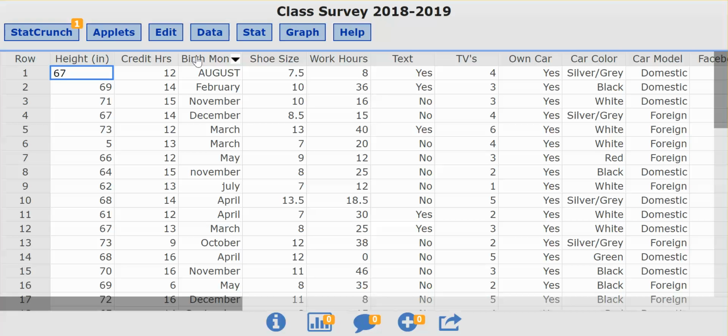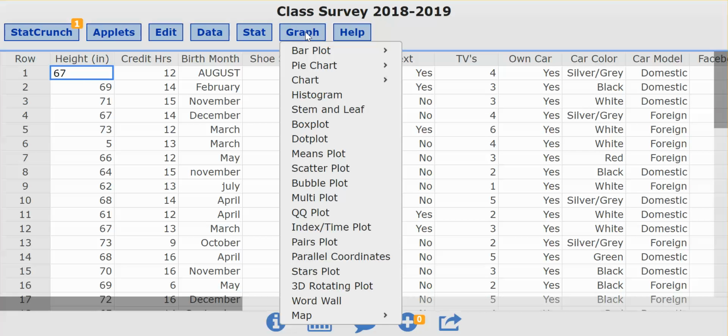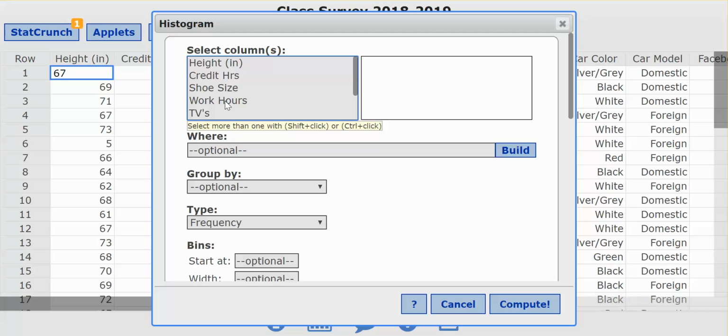So I'm going to choose, let me just choose working hours here. So if I look at working hours, I'm going to choose the graph that I want to display. I'm going to display a histogram for working hours. So once I click histogram, I select the column that I want to create the histogram for. I'm going to leave it as a frequency type, and I hit compute.